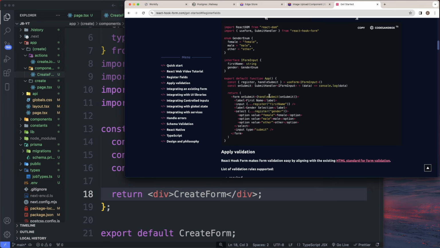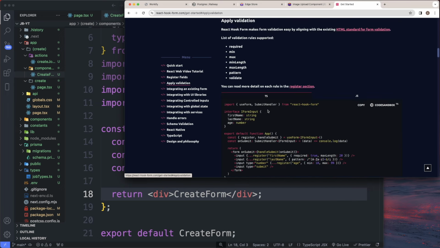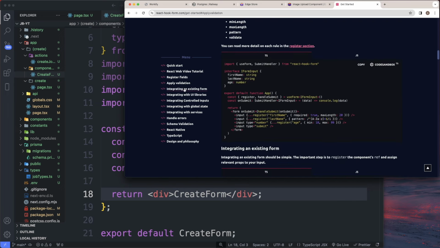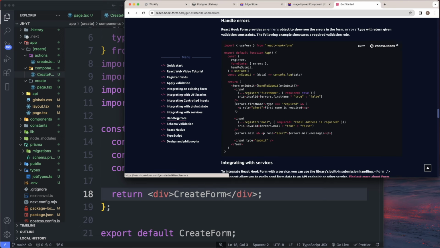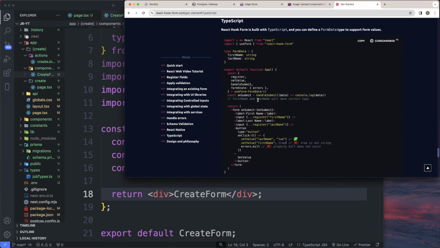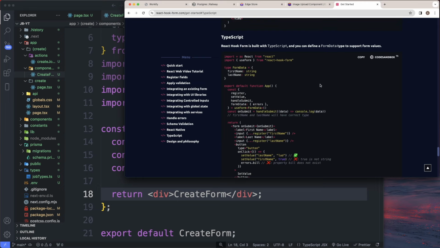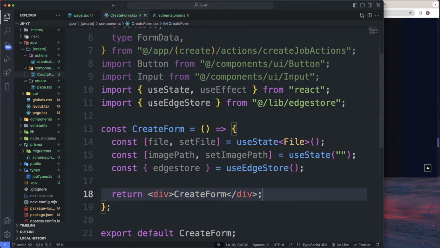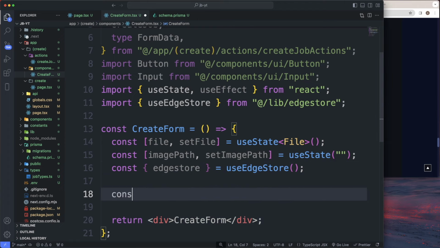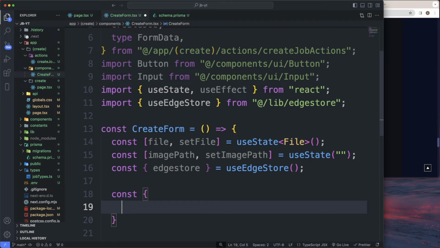Register fields, this is what we'll be using. We'll be applying validation, and we'll be handling errors as well. And they got a bunch of stuff for TypeScript as well. We'll be using some of this stuff. So yeah, just head over to the docs. All of this stuff that I'm about to do now is inside of the docs. So we can do a const. We're just basically grabbing everything from useForm.